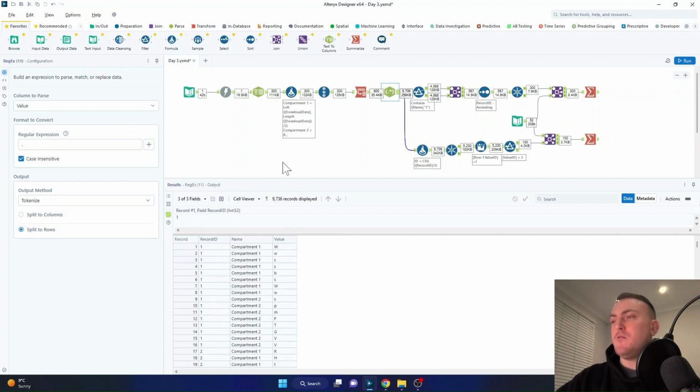So if we look at the outcome of that, you can see that now compartment 1 is split out into a letter for each line. So is compartment 2, and so on and so forth. And this is why we needed our record ID. So even though we've continued to split it out and blow up our data a bit, we can still see which rucksack and which compartment these letters belong to.